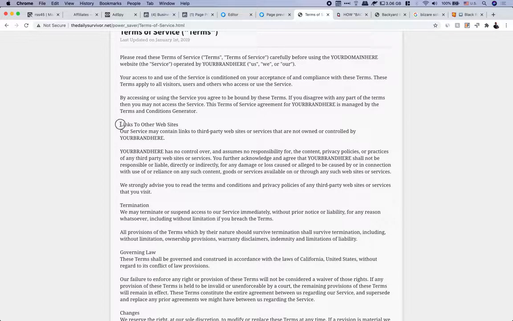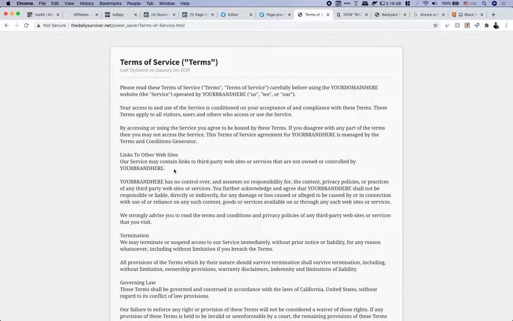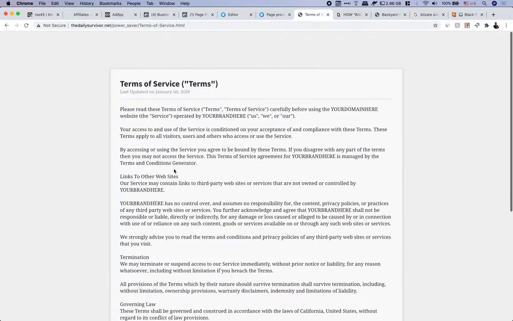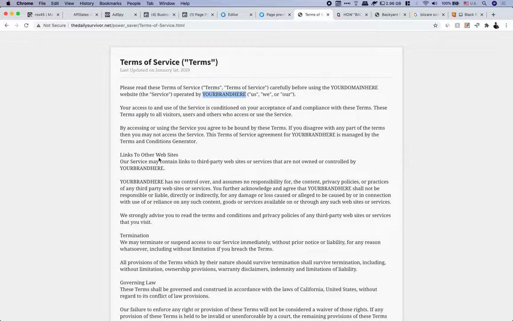So for example, links to other websites, they say here, our service may contain links to third-party websites or services that are not owned or controlled by your brand here. Oh my gosh, dude, they didn't even try to change it. Probably they have copied these terms of service from somewhere else. Wow. Look at that, it says your brand here, your brand here.